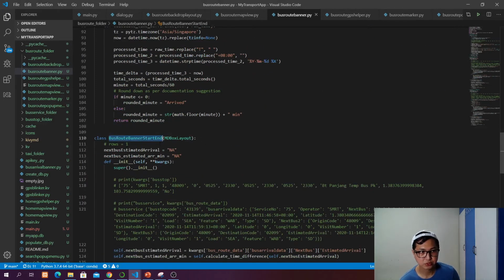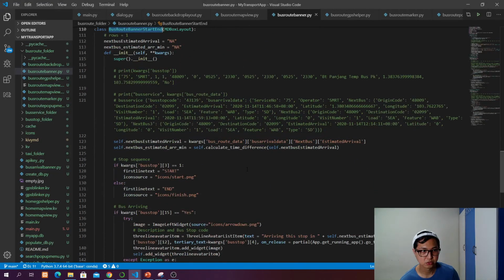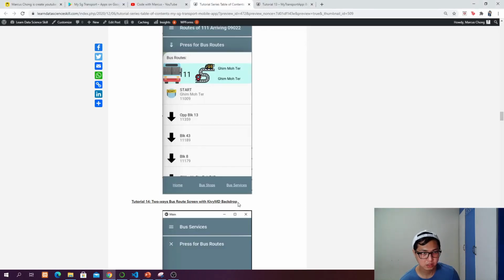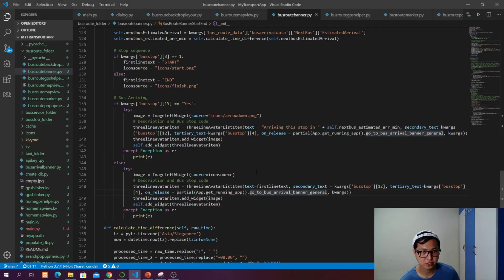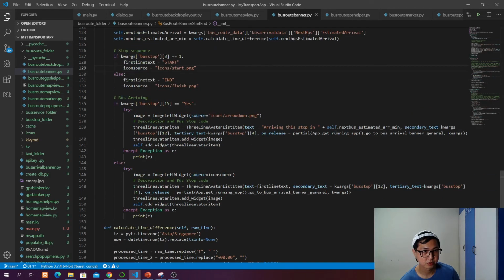So we still have one more class which is called bus route banner start and end. This is going to create the start and the end of the bus route. So the concept here is the same, except that we use a ThreeLineAvatarListItem for yes and no. And then we use a different image for this one. So you see our icon source is going to be different, depending on whether the stop sequence is 1 or not 1.